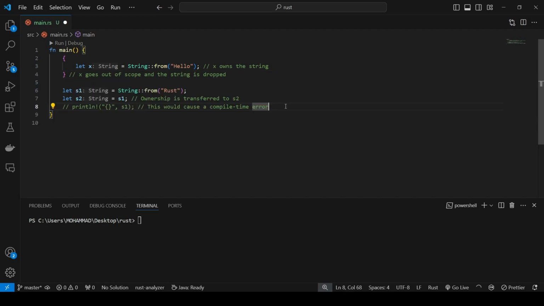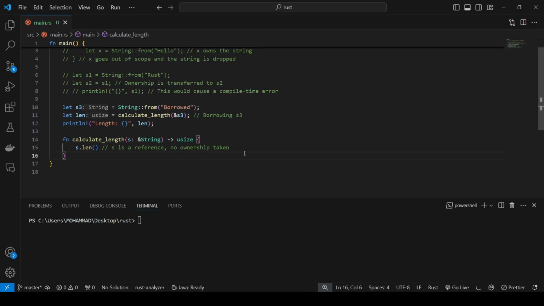When you assign a value to another variable, ownership is transferred. The original variable can no longer be used. You can borrow ownership temporarily using references. This allows you to use a value without taking ownership.